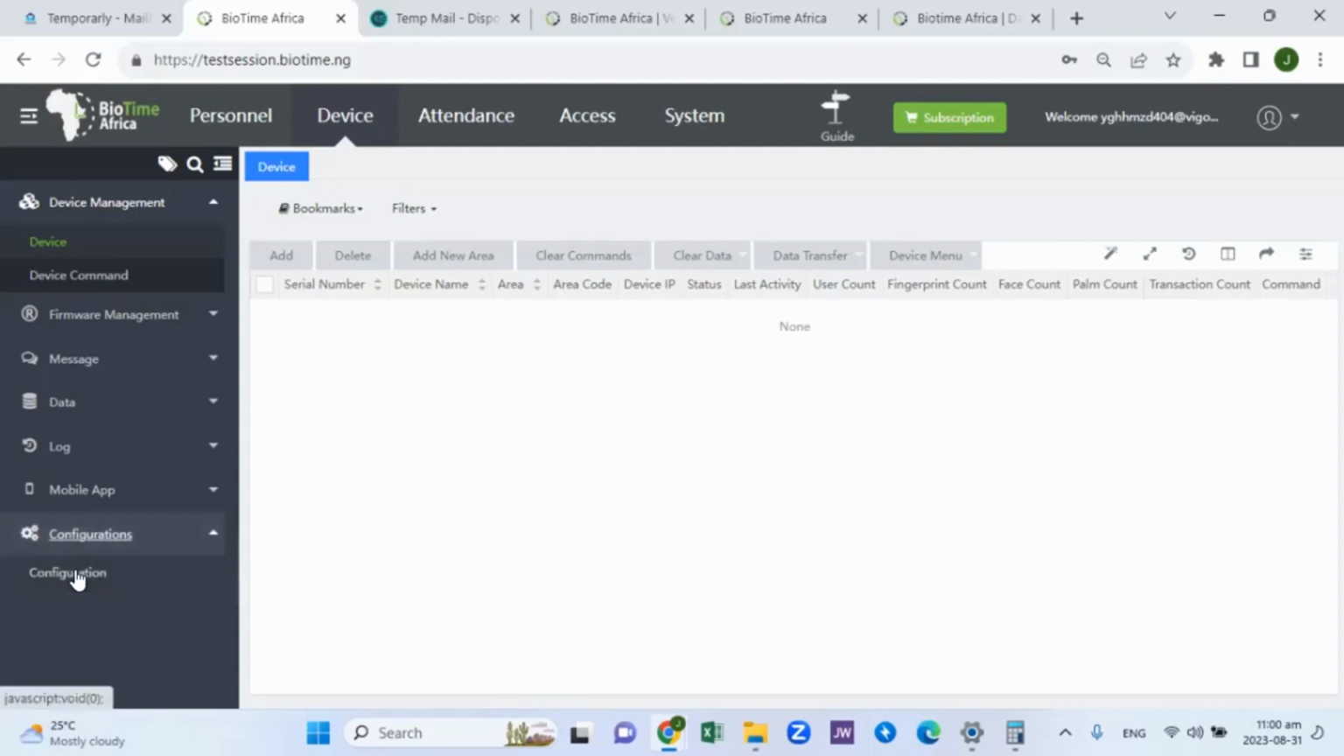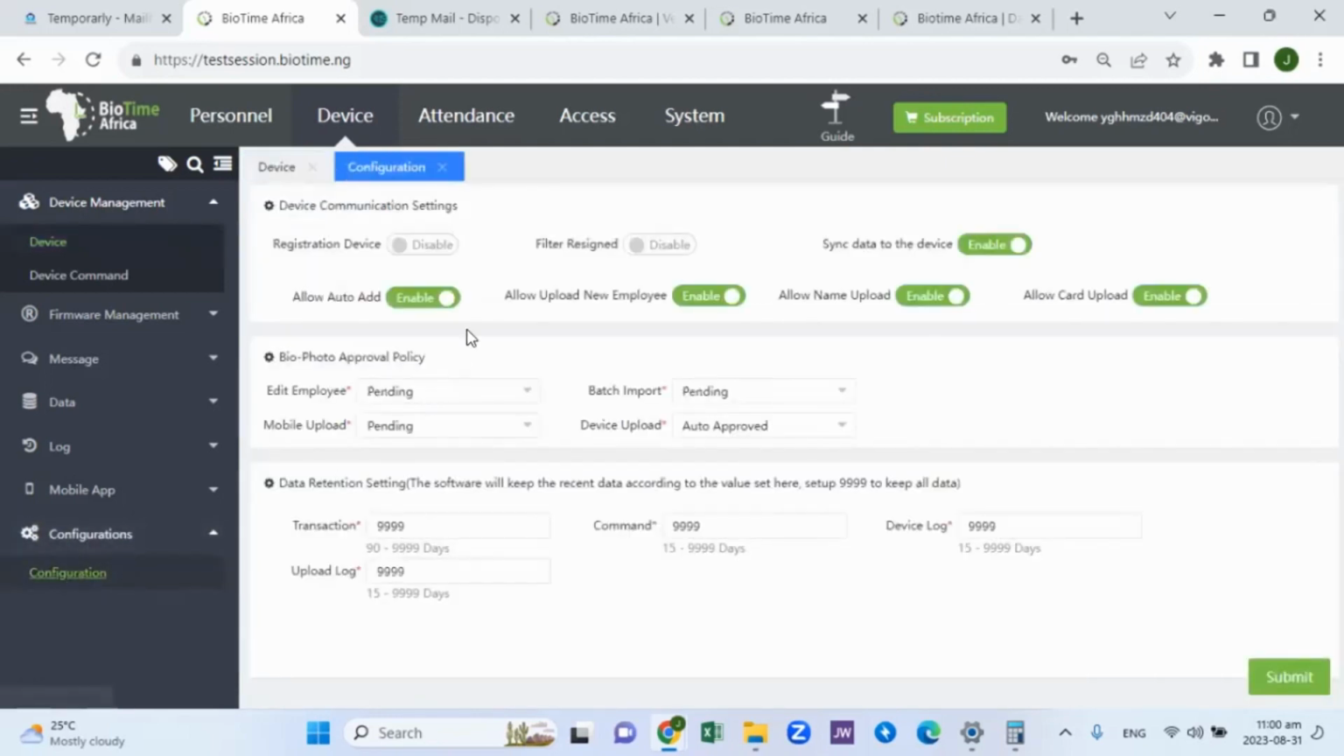If you go to device configuration, there are things we need to do before we add a device. First of all, if you intend using the device as a capture and registration device, such that every user that is captured on this device can sync with your software and sync as a registered user, you need to set your device to enable as registration device. Then sync data to device needs to be enabled, of course, it's very necessary. Then you need to allow auto add, very necessary.